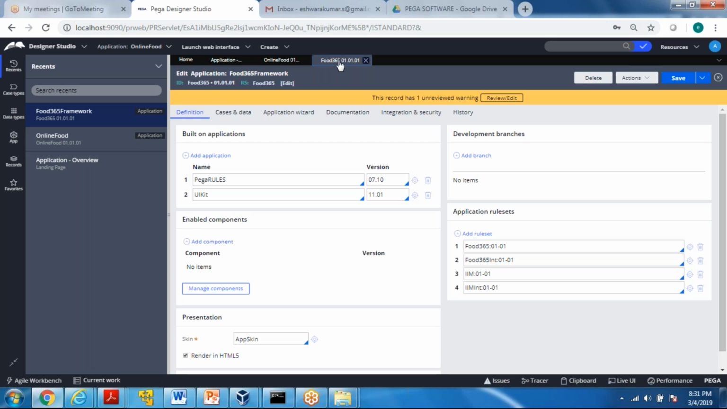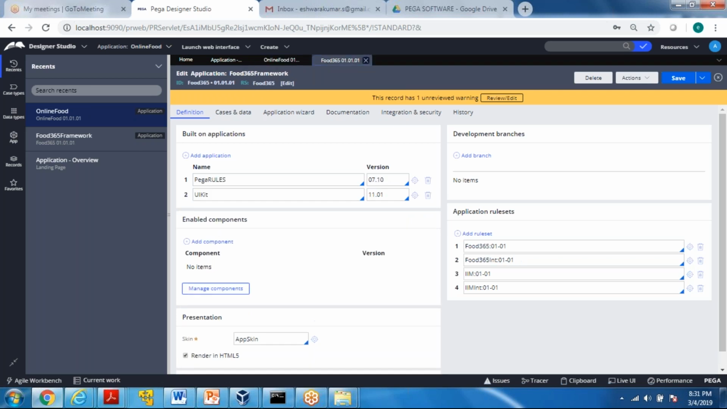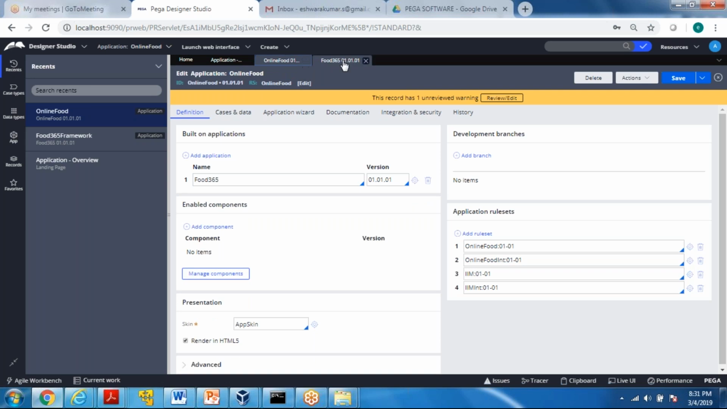So for example, if client A comes to me and asks me to build an application for online food, I'll say it will be completed within 2 months because 70% of the task is already completed by my framework, that is Food 365. I need to create only the other 30% of the client application. On top of it, all the 30% which I want, I'll create in the Online Food application. So when I have to give it to the client, I have to give Online Food as well as Food 365.